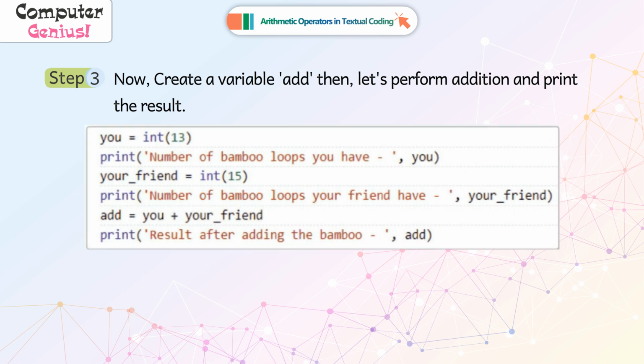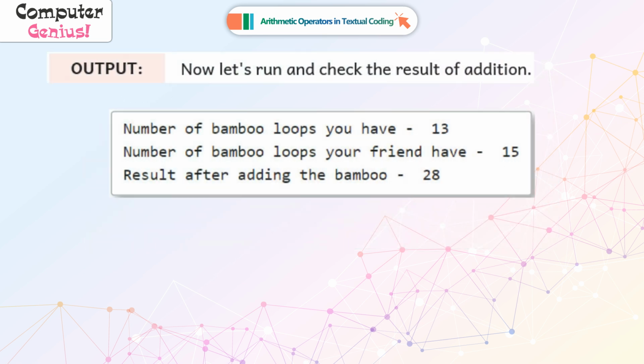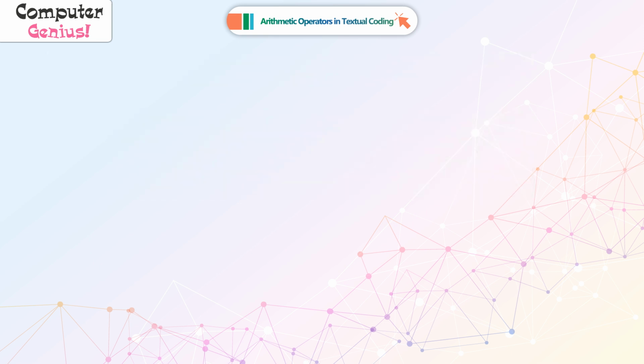Step 3. Now create a variable add, then let's perform addition and print the result. Output. Now let's run and check the result of addition.